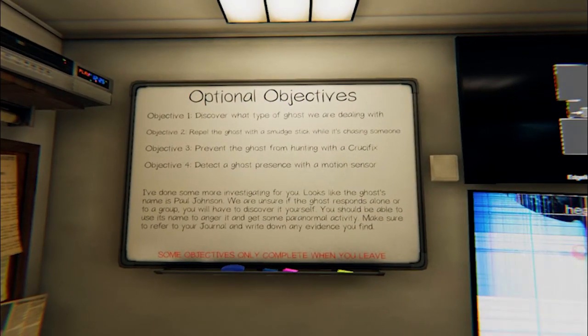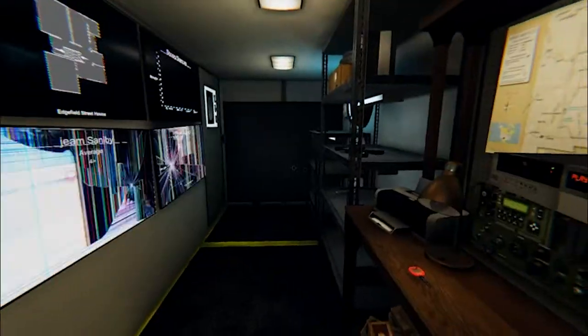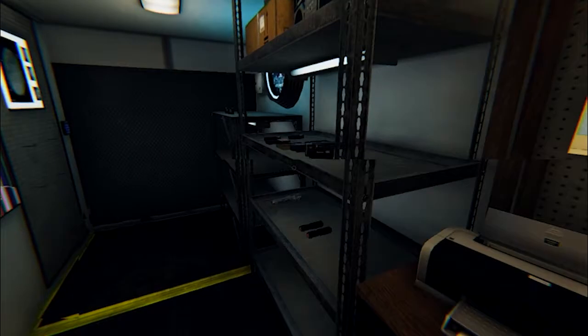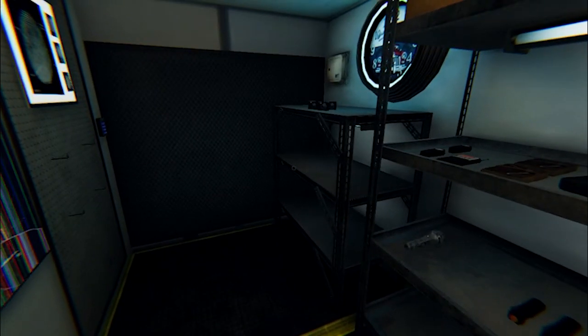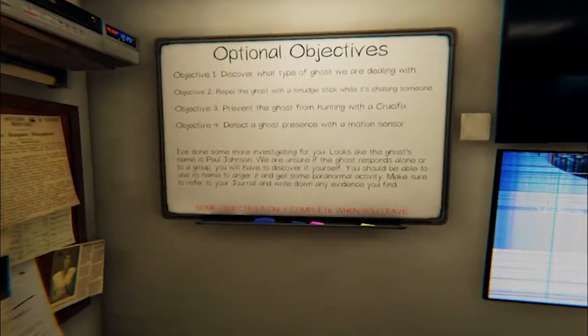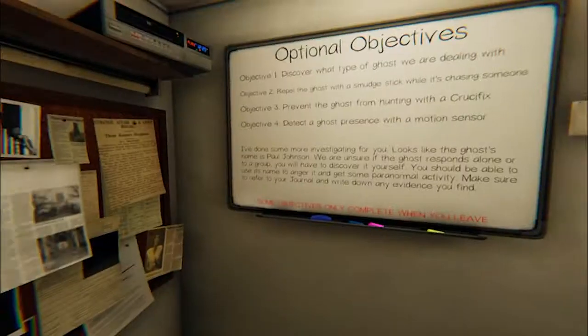Discover what type of ghost we're dealing with. Repel ghosts with smudge sticks, which we don't have. Prevent the ghost from hiding with a crucifix. We don't have a crucifix. And we don't have motion sensors.